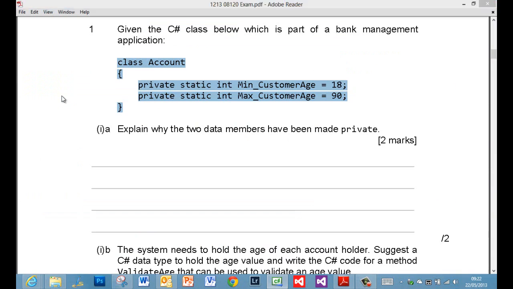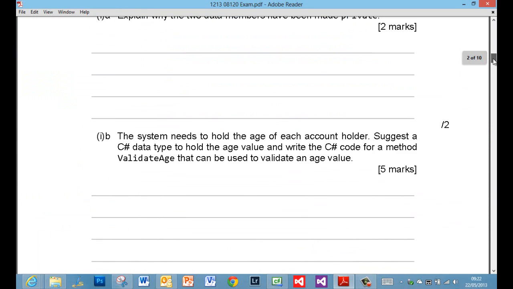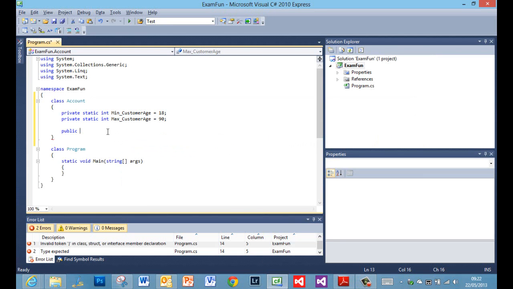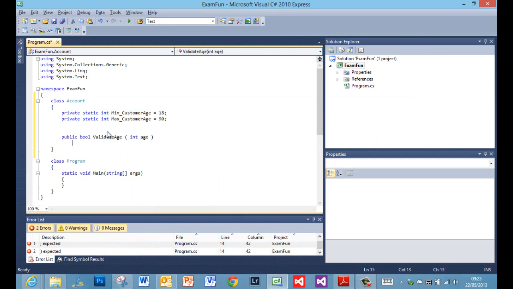What's it going to be called? Let's go back and have a look. It's called validate age. There it is. So we'll call the method validate age, and we'll go back to Visual Studio and make a method called validate age, and it's going to return a bool to indicate the age is okay. And if we're going to do that, we should give it an age to work on, which we could just feed in as the value age.